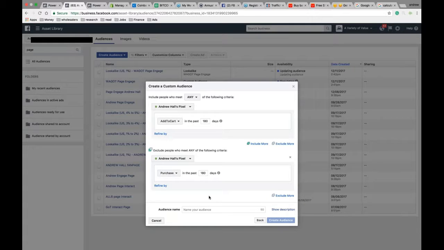Now you can let this ad run at $3 a day or $1 a day for an extremely long time. It depends on how many add to carts you have. If you only have like 100 add to carts, I would just do like $1 a day. If you have a few thousand or 10,000 or 100,000, then you can start doing $5 or $10 a day.